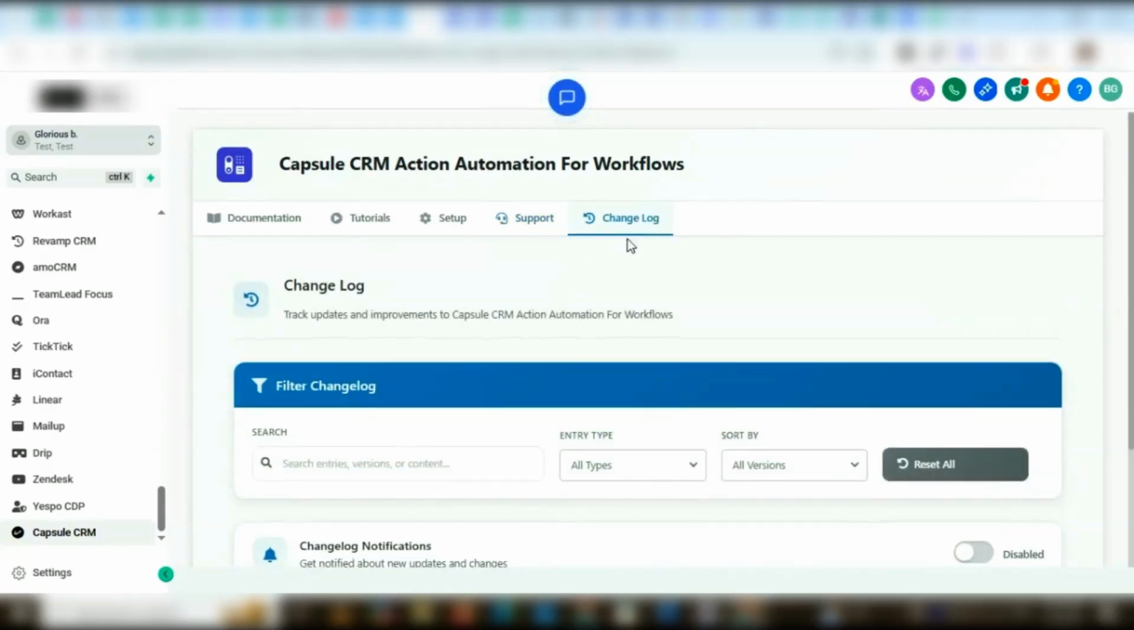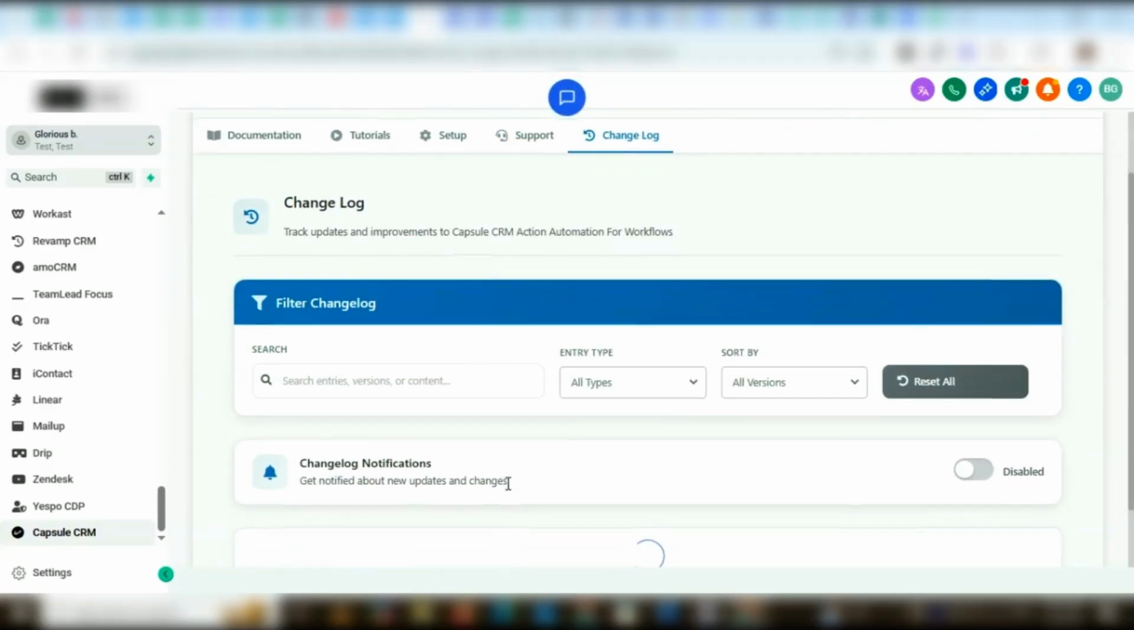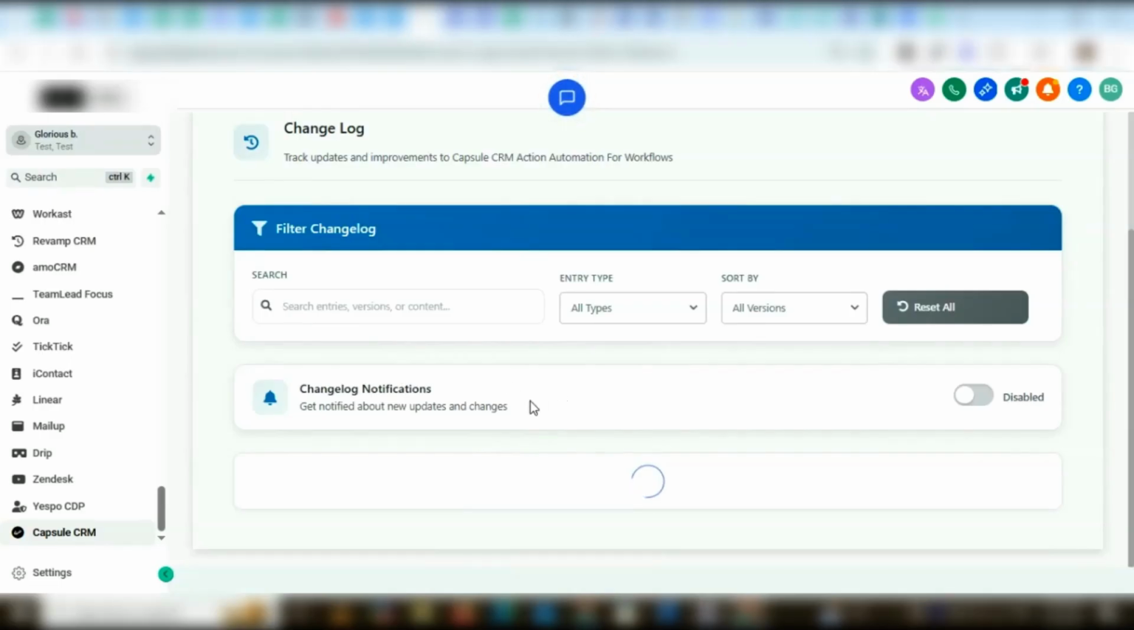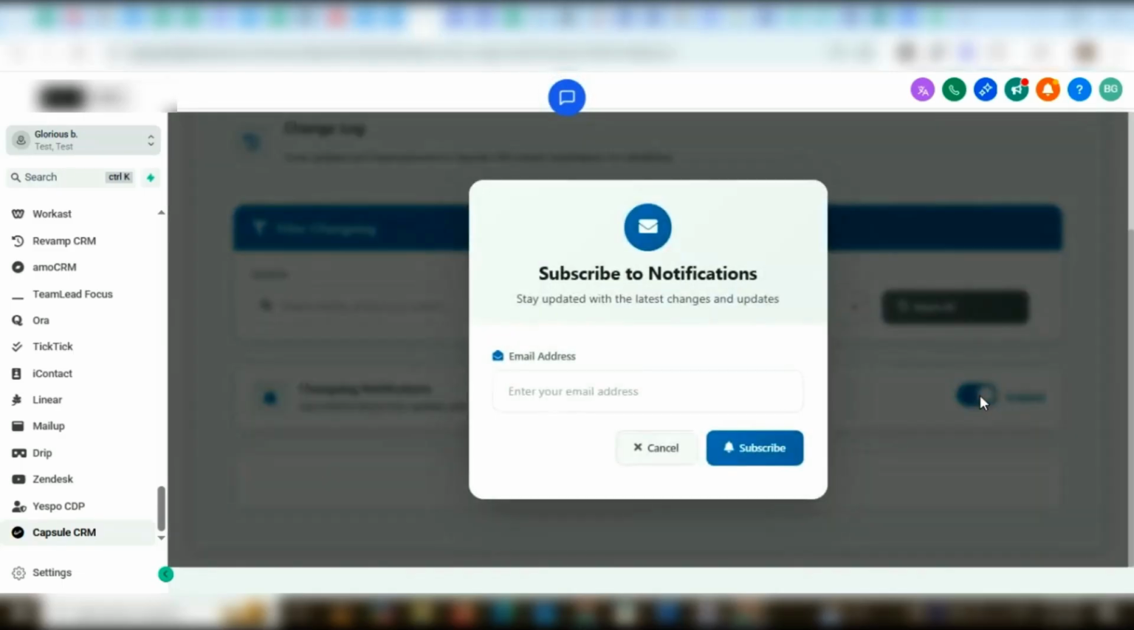We have the Changelog. At the level of the Changelog, you're going to see the necessary notifications concerning the updates of the app. And in order to receive these notifications, you're going to toggle on the notification button, enter your email, and click on subscribe.